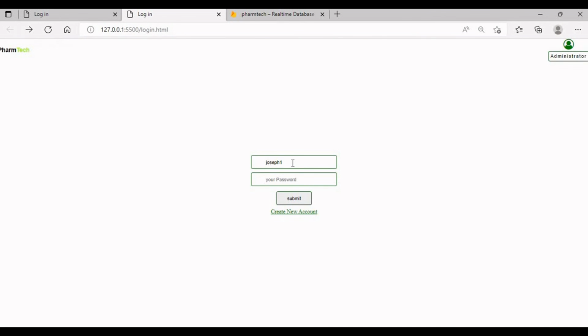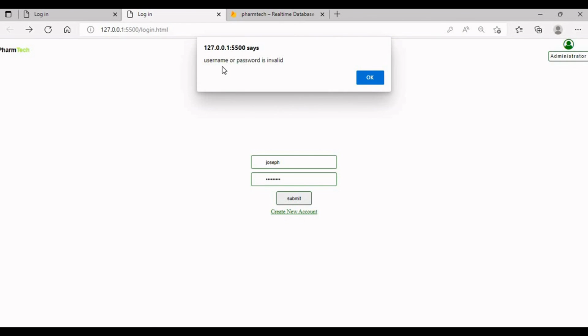You can see that as soon as we hit submit, it takes us straight to the page we have set, which is welcome to the software. Now let's see what happens if we type Joseph, so the username is wrong, it's supposed to be Joseph1, and we type Joseph123. You can see that we get an alert: username or the password is invalid. So what we have set is working.